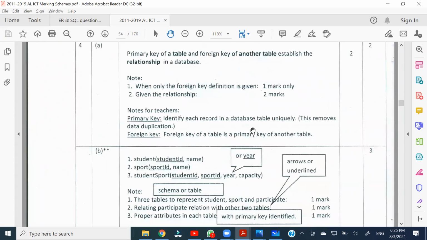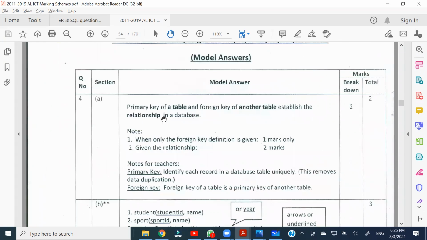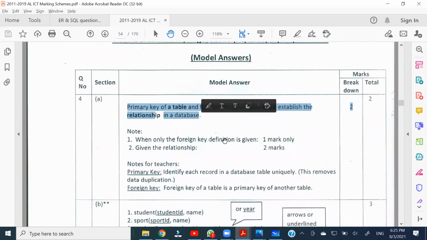Yeah, so these are the answers. For part A, it says the primary key of a table and the foreign key of another table establish the relationship in a database. Now that idea should be there, right? It specifically says when only the foreign key definition is given, 1 mark only. Given the relationship, then 2 marks.